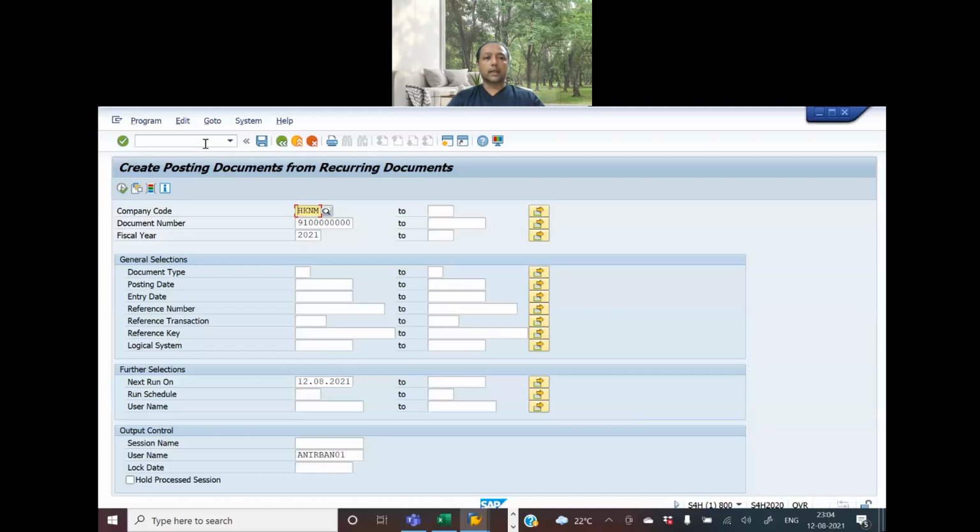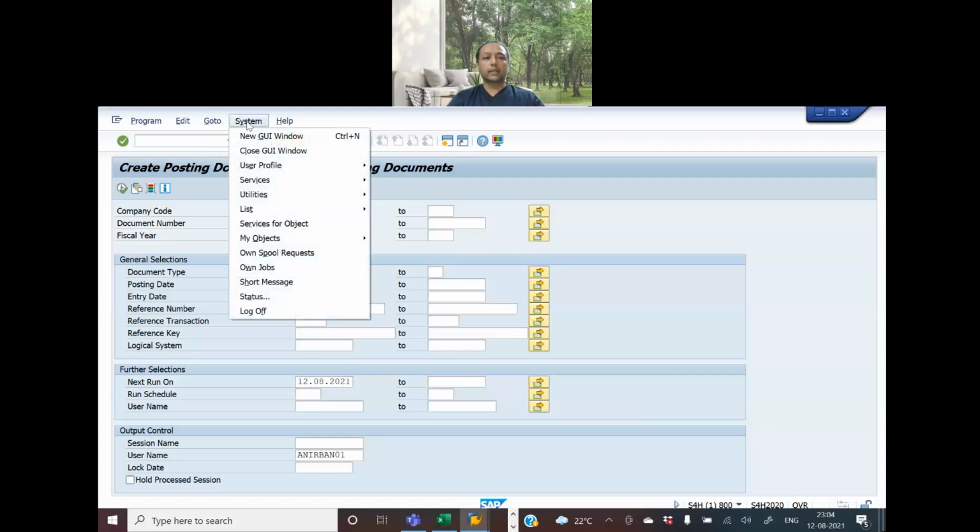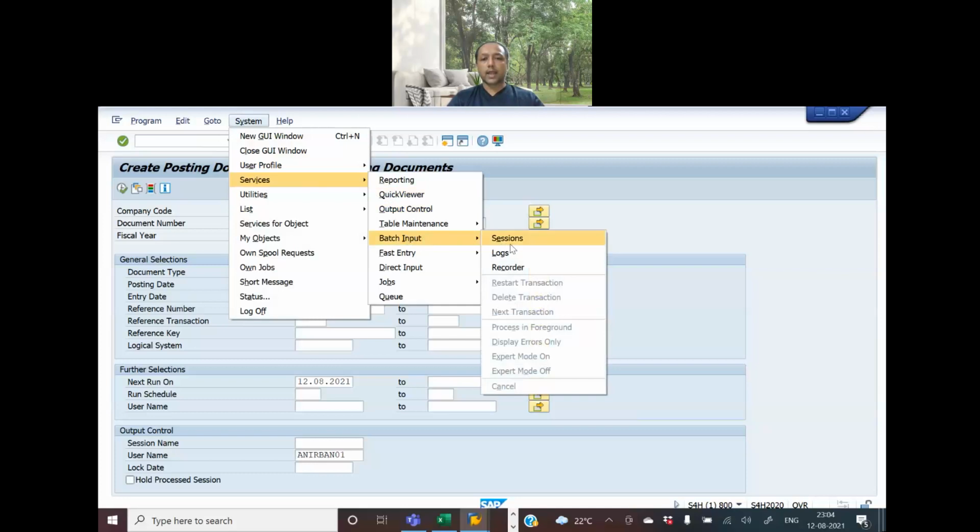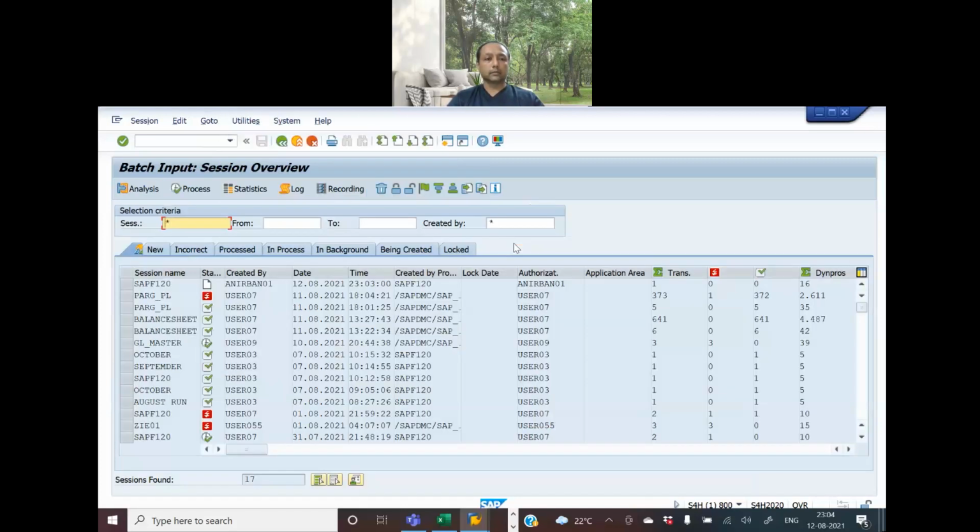So either we can click on /n SM35, or we can also go to System, Services, and then Batch Input, and then Sessions. So I can go through this, or I can directly go to SM35. Okay. See here, this SAPF 120 on A101. This time is 23:03, which is like 11 p.m. in the night. This has been created.